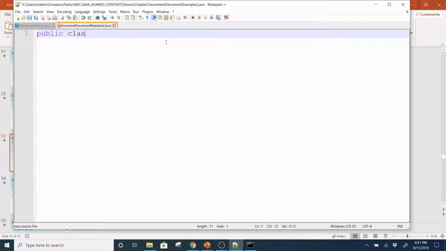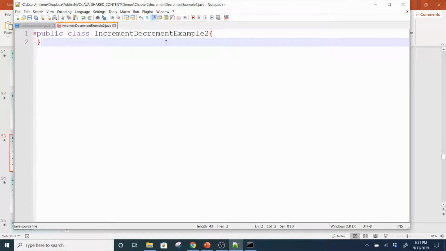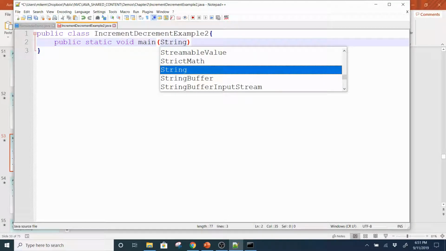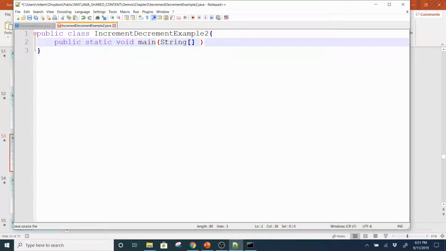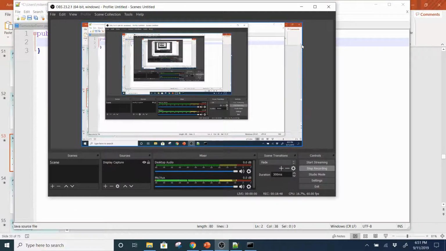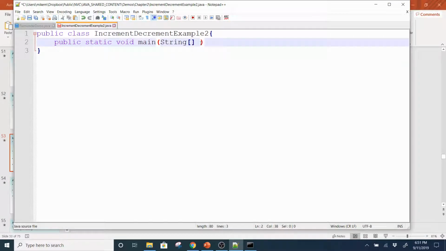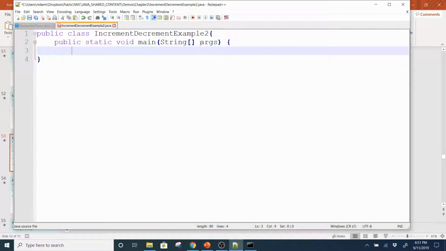So I'm going to say public class IncrementDecrementExample2. I'm going to create my method header, public static void main, String array. Wait, did I start recording? Dang it, I hope I did. Okay, I did. For a split second, I was like, did I start that? I don't remember if I did. Okay, so I'm going to say args get passed in, open, close, curly braces.